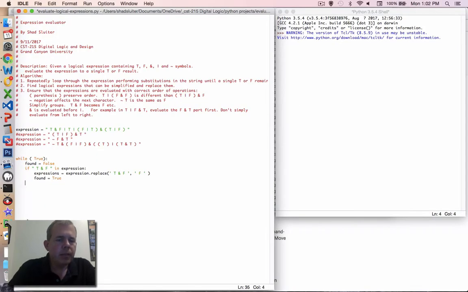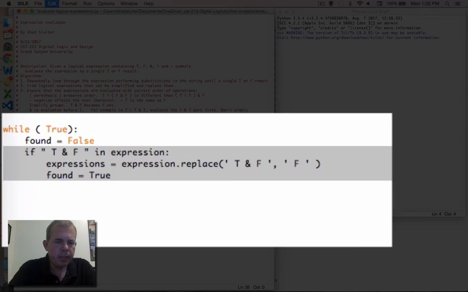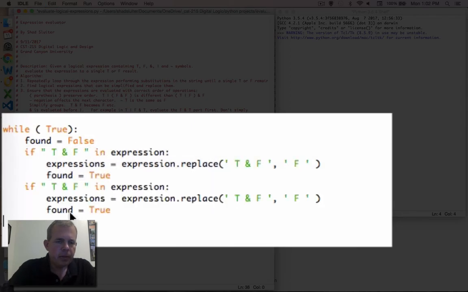So let's say I have another case I want to search for. I'm going to copy these three lines and paste them, and I'm going to search for a different expression. Let's search for a T or an F. If that's the case, then we will replace T or F, and the logical equivalent on this one will be a T. And then we'll set found to true.